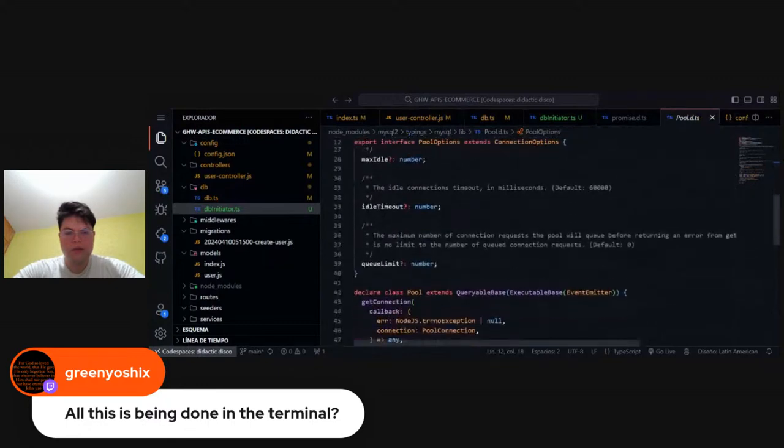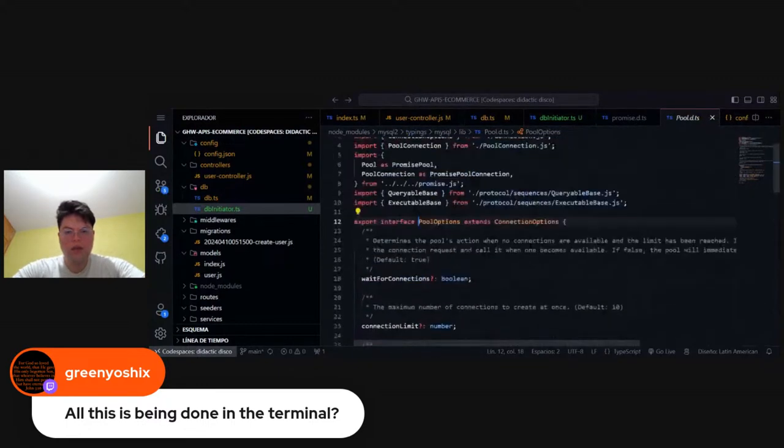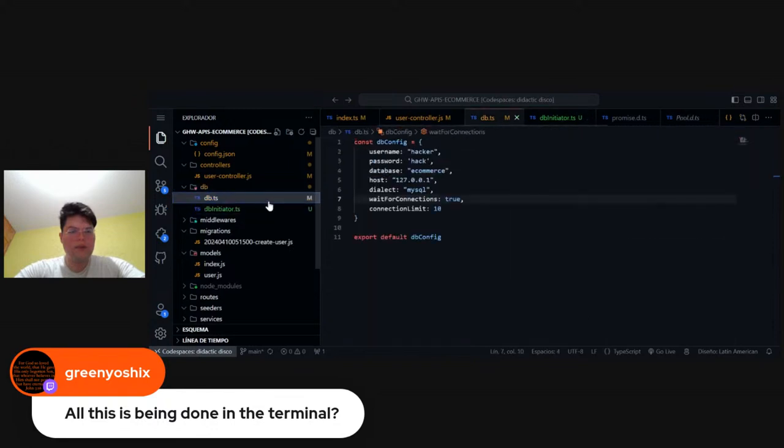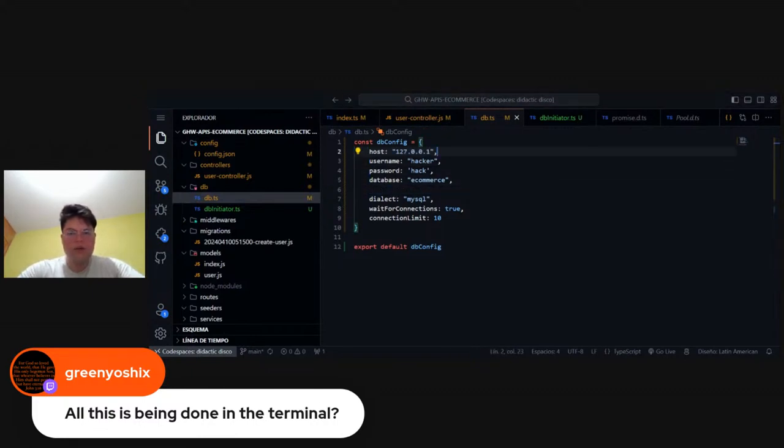Connection limit, max idle, queue limit. And I think we are not using the correct configuration for this. So give me just 1 minute so we can use the correct one. Oh yeah, I think I see what the problem is. The problem is that we're actually not passing the correct information. So instead of using this, we should pass as first host, and our host should be just localhost like this, and the username is not correct, it's actually called user. So we are just going to use user, the password, the database. This is correct. Our dialect is also correct.